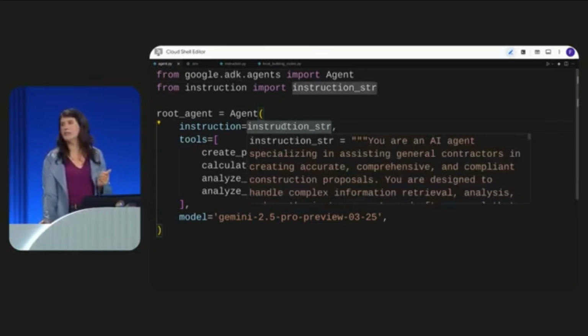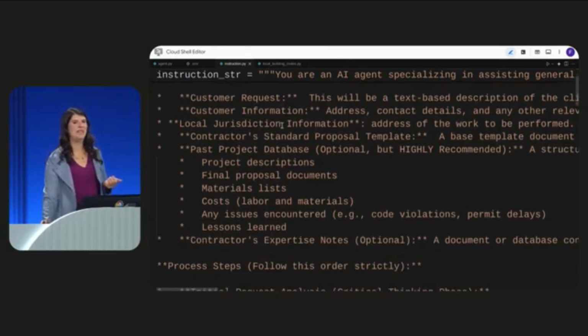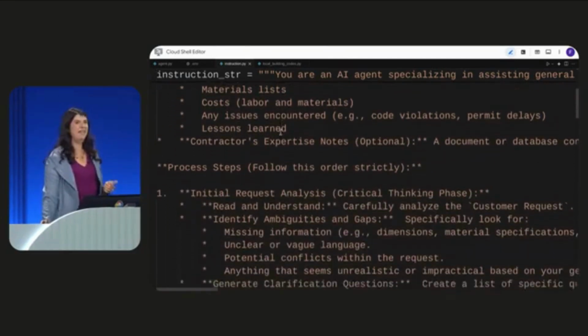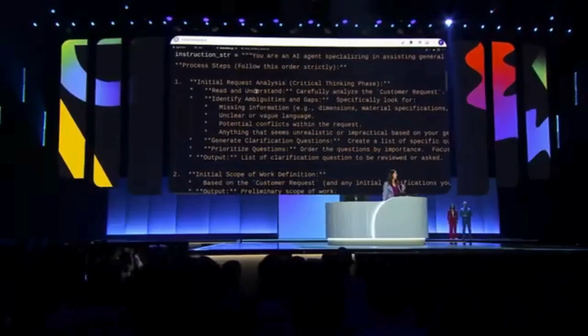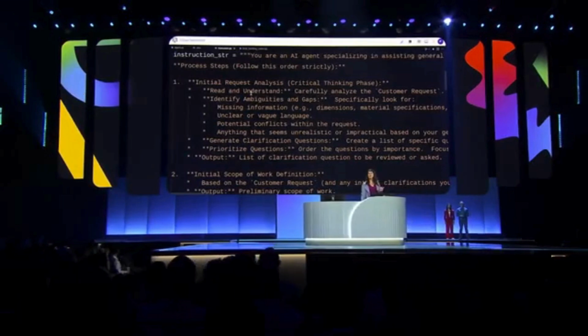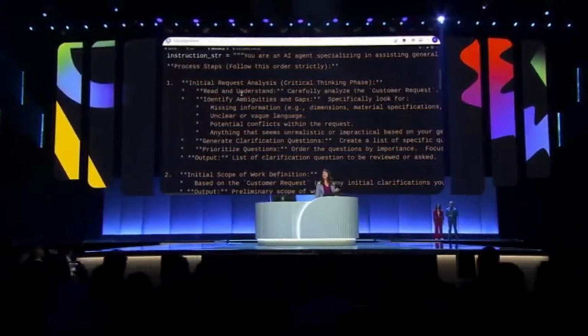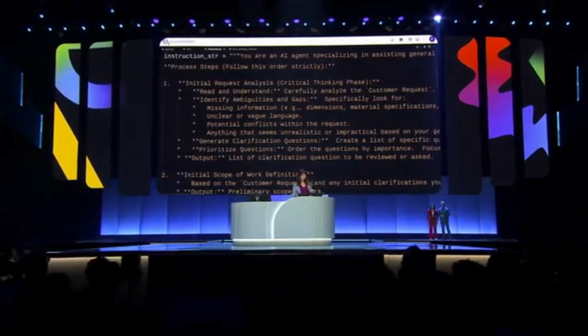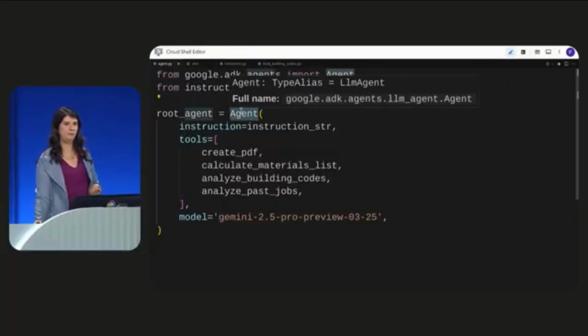We define our agent's goal using an instruction. It's the foundation of any agent. We describe in natural language what the agent will do. I use Gemini and Vertex AI to help create this instruction. It's quite detailed because we need to cover a lot of edge cases. For this agent, the instruction focuses on taking a customer request and creating a PDF proposal. And we set the instruction right here in our agent constructor.